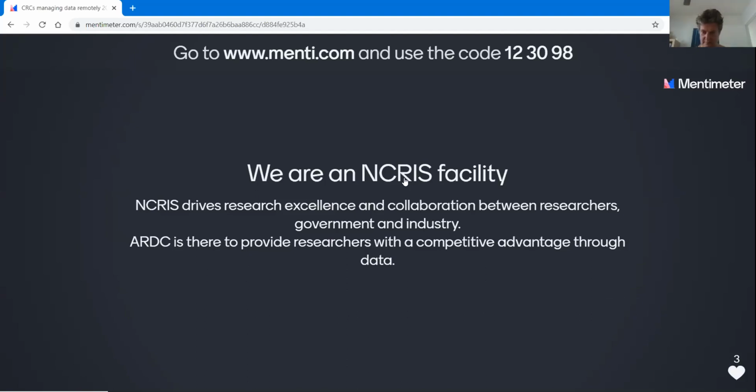Some of these are in very specific disciplines. We are a facility that works across all disciplines. So the Australian Research Data Commons, our aim is to provide researchers with a competitive advantage through data. Now, we can't provide all the services and all the tools that are necessary in this landscape. Today, I'll be mentioning a few perspectives and tools and services that are out there. Some of them are ours, some of them are from other organizations.